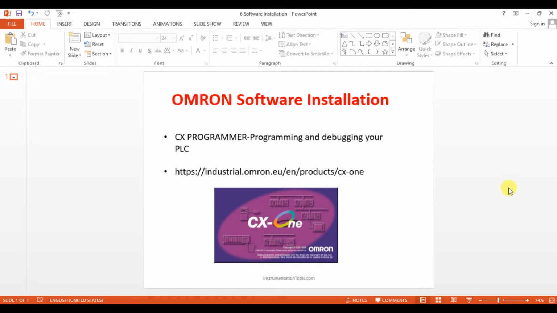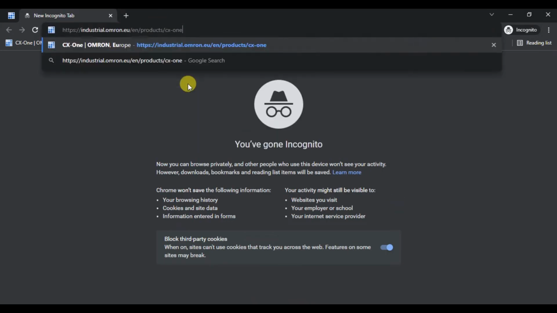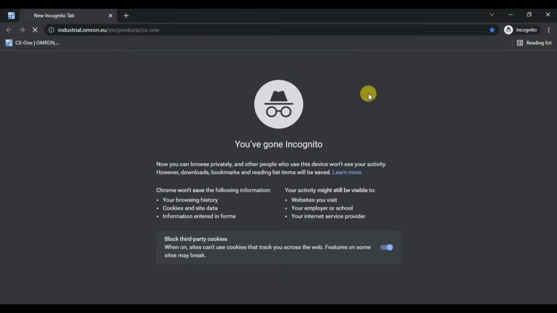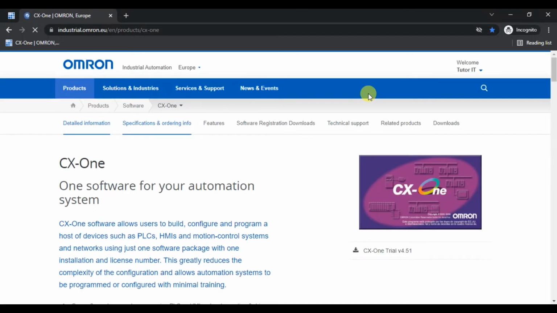So I have given a link over here, and also in the description you can find the Omron software installation link. Just copy and paste it in Google. It will direct you to the Omron official website. So this is the official website of Omron. As we have already seen, CX1 is the complete package for Omron software. You have to create a login by giving your email ID. Just create a login here.